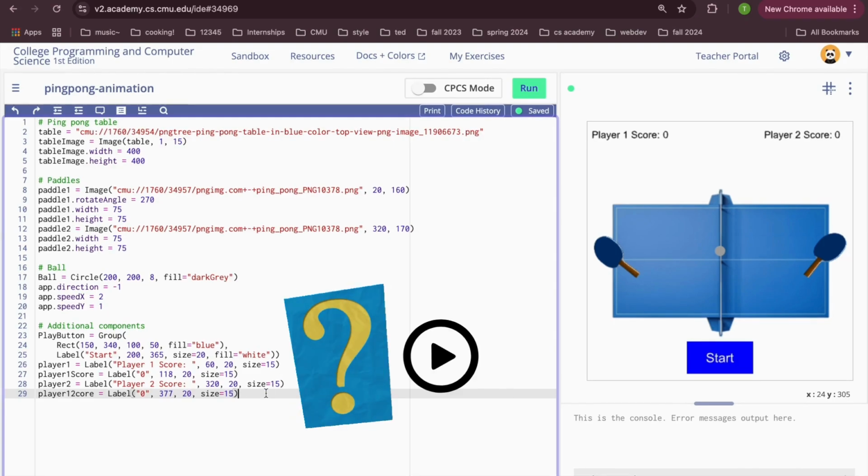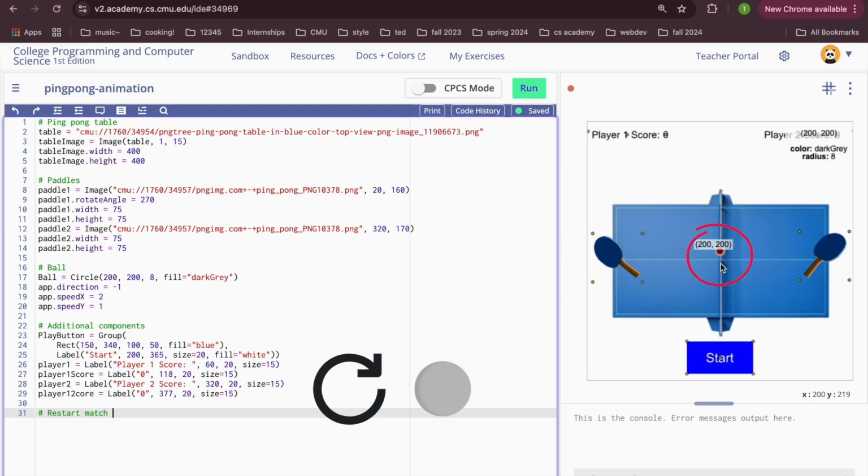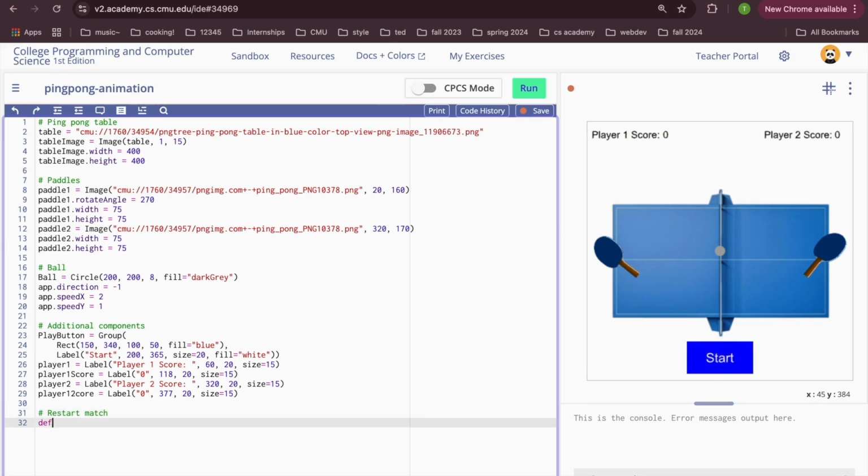Now let's think about how do we want to start the game, in a sense, the logic for starting the game. We can have a function that works on restarting the match, which essentially resets the ball position to be in the center of the screen every time, the paddle position to be in the center, and the speed of the ball to be the original speeds, and it also resets the play button to be visible so that players can actually hit it. So let's call it def restart.